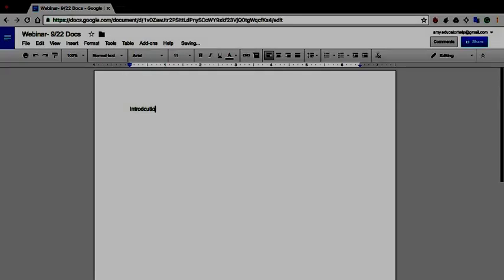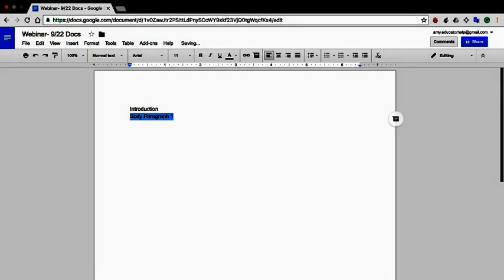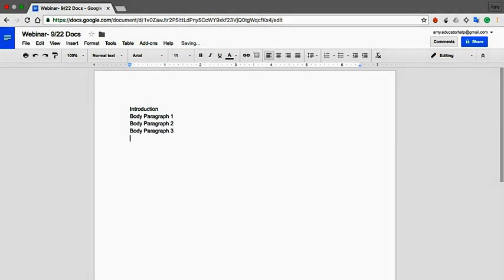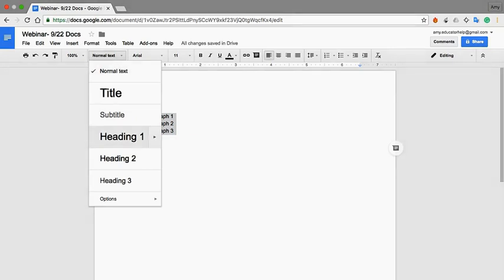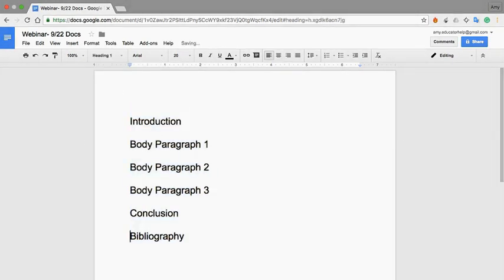And that is if we were to create a bibliography. Or a table of contents. Say we want a table of contents. So say we are creating an essay and we wanted to structure it with our introduction, body paragraph 1, body paragraph 2, 3, conclusion, and a bibliography. Now I'm going to make all these a heading 1. And then I'm going to separate them on separate pages just to show you.